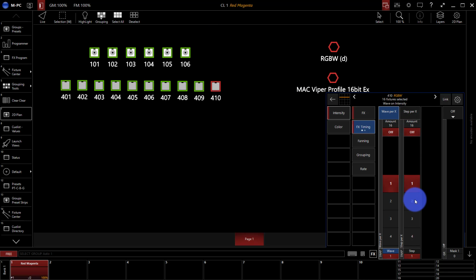We're going to dial in a step of 16. We'll just click that total amount there. And now we see that when we choose a step to offset our effect, every fixture is doing the full effect. It's running that full sine wave, and then the next fixture goes ahead and starts the effect. So it's a bit more of a chasing look.